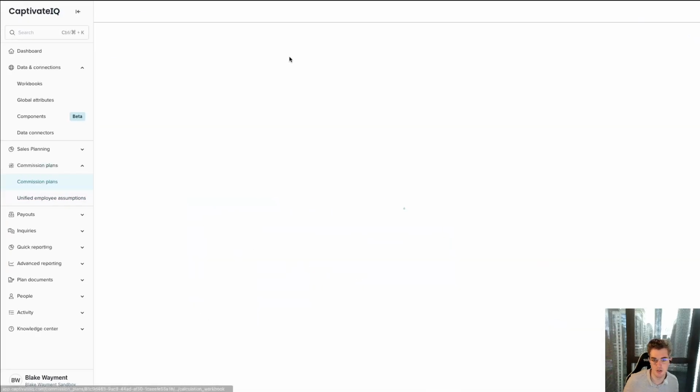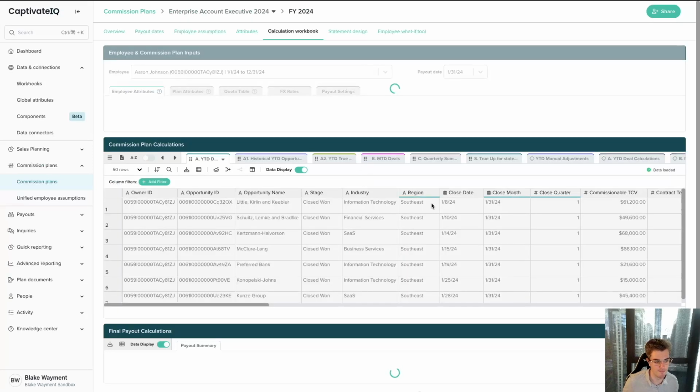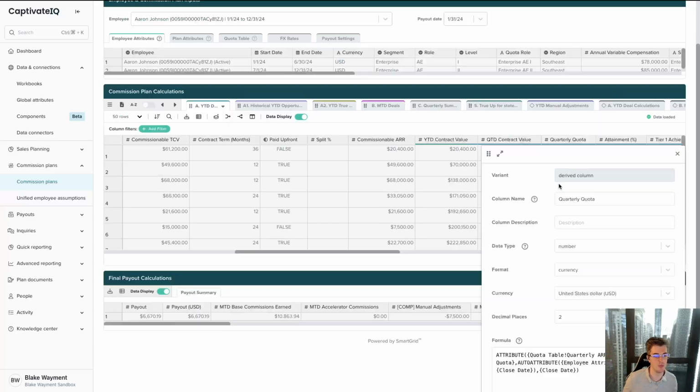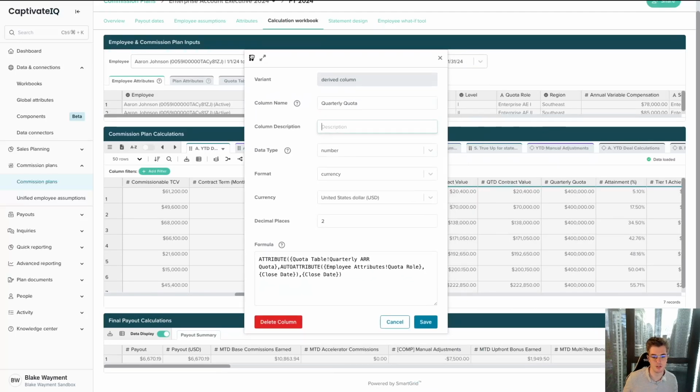So we're going to go back to our quarterly quota that we looked at before. We're going to open it up, pull it to the middle of the screen. So we have 2 formulas here. Attribute, which is what you're using when you want to look up to a custom table, and auto attribute, which is what you would use when you want to look up to the employee attributes table or plan attributes table.